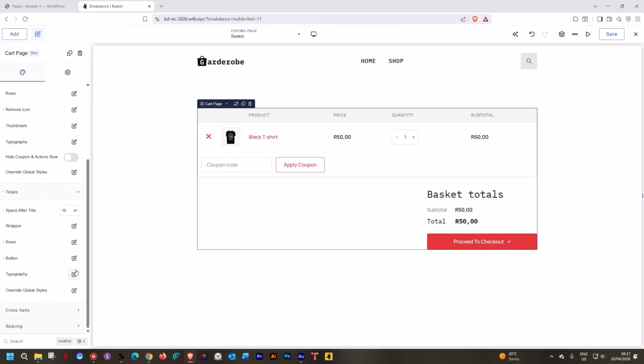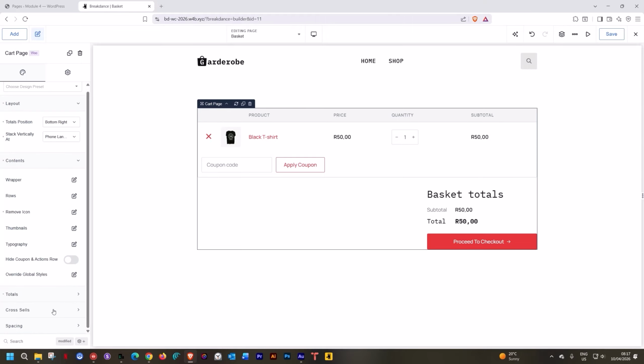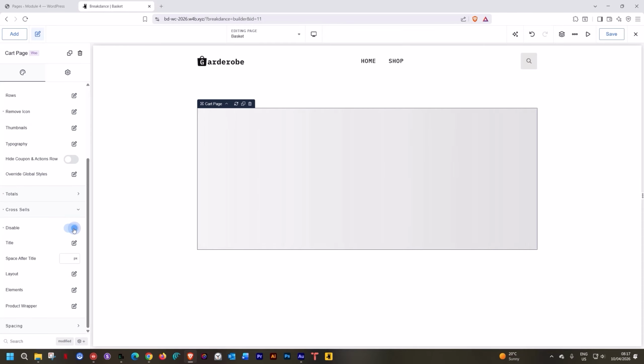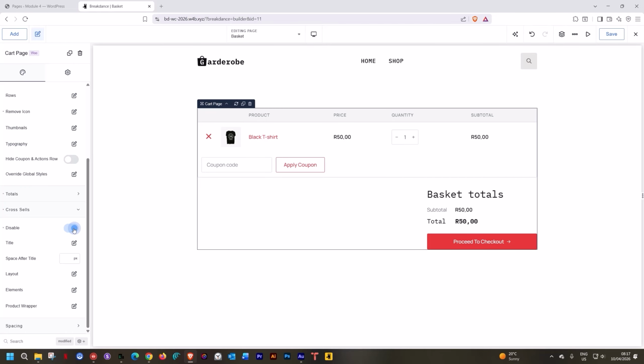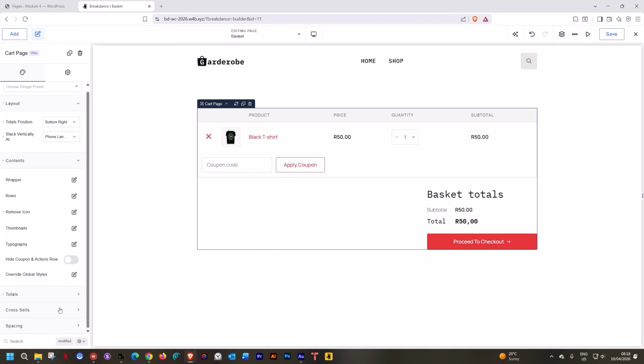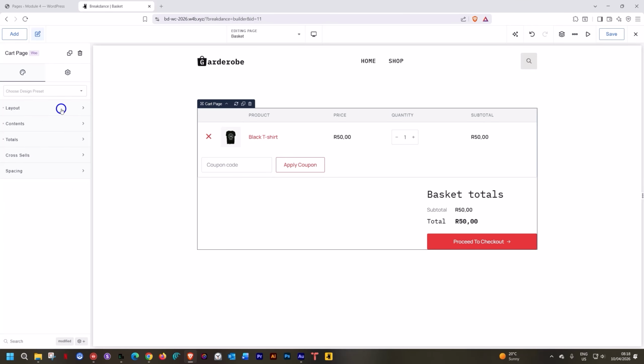And then typography, again, overrides global styles. Don't mess with that. And what else can you do here? Cross cells, if you have that, currently it's disabled. We don't have cross cells activated for the store. Our store is very basic, and you'd be a little bit underwhelmed, right? Is this it? The answer kind of, yes, this is it.